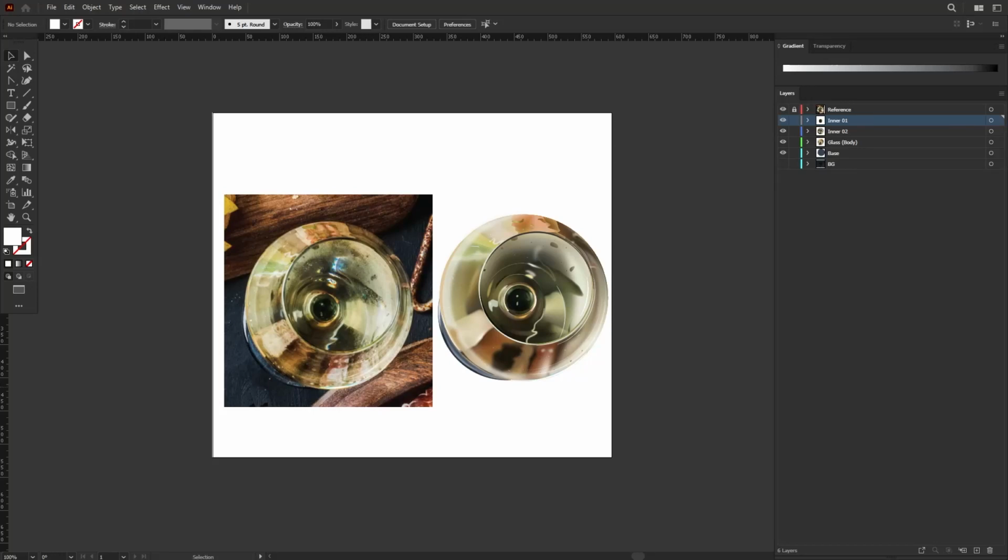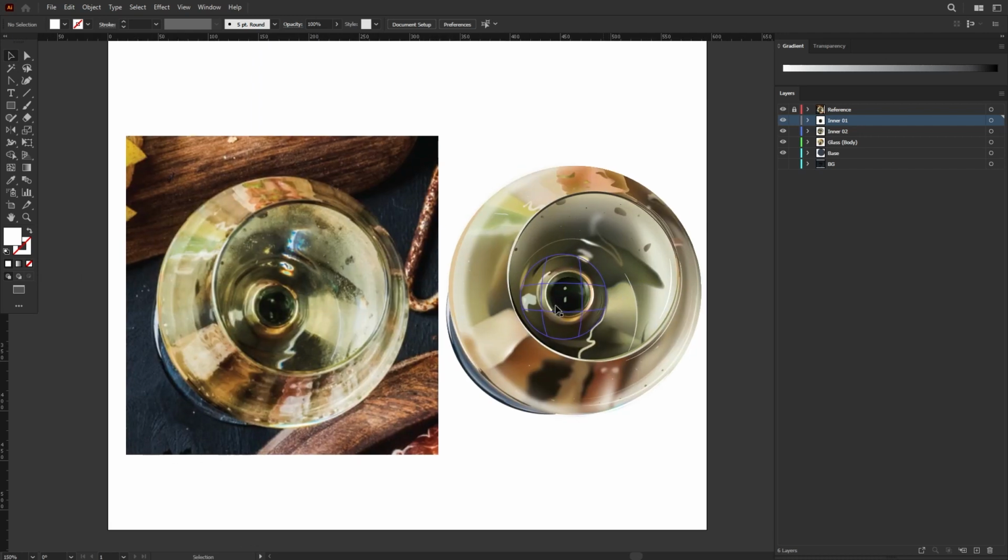This is a breakdown video on how I recreate this very complex looking glass into vector art using mesh tool, simple solid, strokes, gradient, opacity, effects panel such as the Gaussian blur and also feather. Alright, now let's look at the layers.